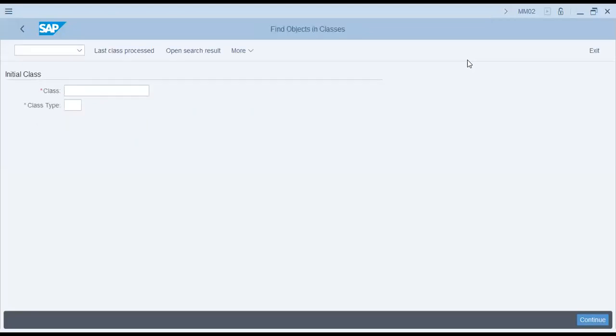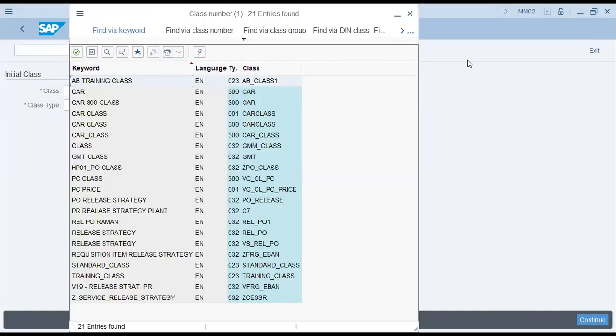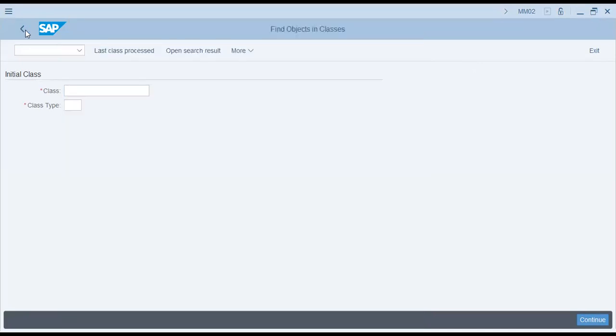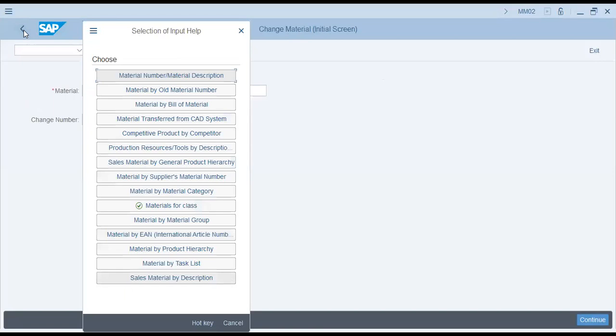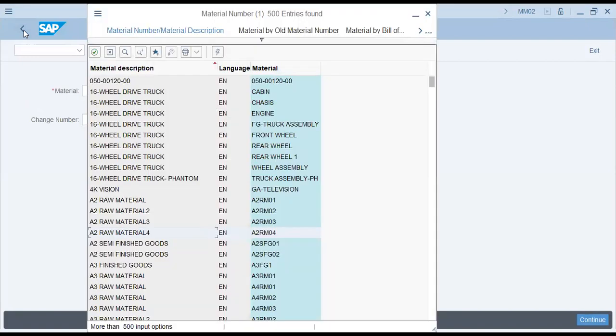Okay. So we have multiple options to search for material. We have release strategy, car class, but this is not actually made properly. So speaking of the logic, it will not be actually very logical. Material number, material description. I'll just start a search. Raw material. A2 raw materials is not the way to make a raw material.